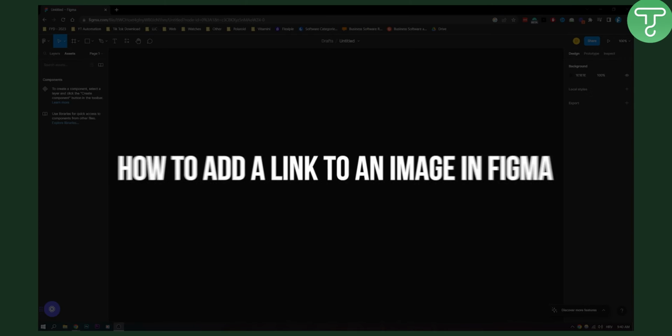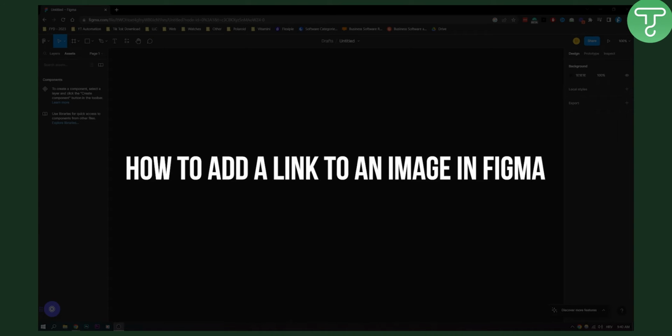In this video, I will show you how to add a link to an image in Figma. So let's get started. It's going to be a really easy tutorial.